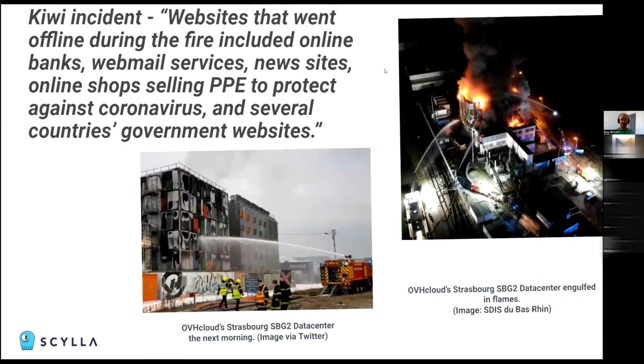I mentioned high availability. I wanted to sort of give an example. So this is something that happened, I believe, around 2 years ago. There was a fire in a data center of OVH cloud, a cloud provider in Europe, and one of our customers called Kiwi, a travel company, was using Scylla, and they had some of their nodes in this specific data center that caught fire, as you can see in the pictures.